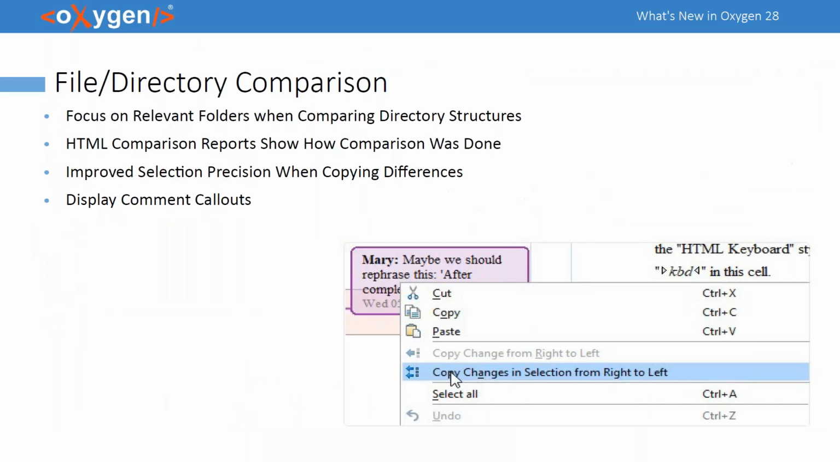Next, for the file comparison, we improved a lot the support. Also, the API for file comparison, added here some of the features that we have on the file comparison. So now you can choose what filters you can use for comparison. You can exclude or include the directories. You can display also the options in the HTML reports. Also, it's easier now to copy and represent also the callouts in the comparison view, so you can see the comments.